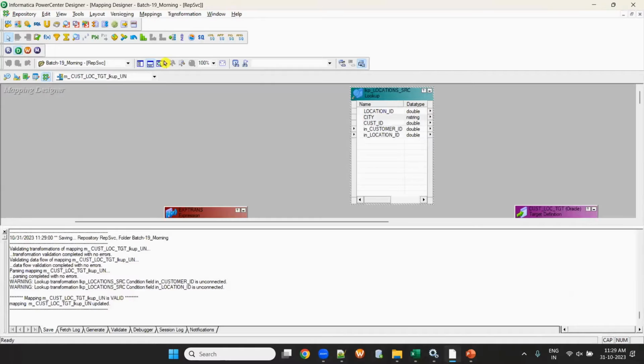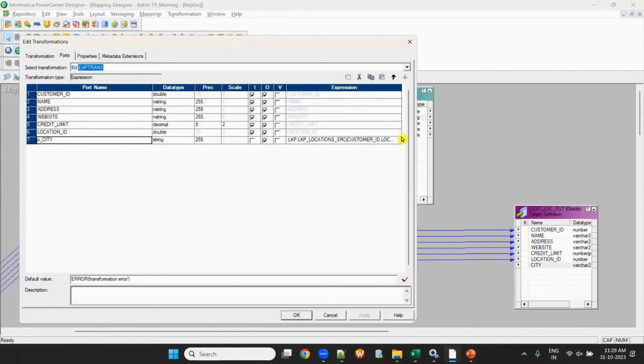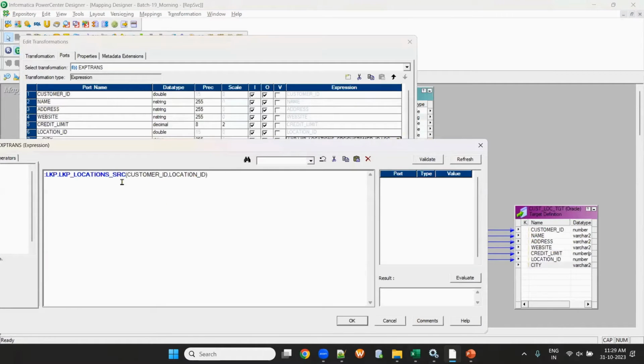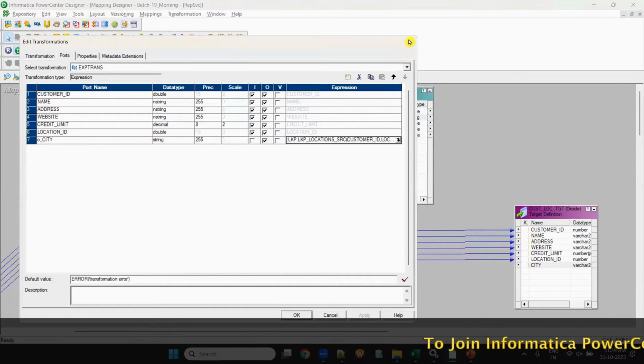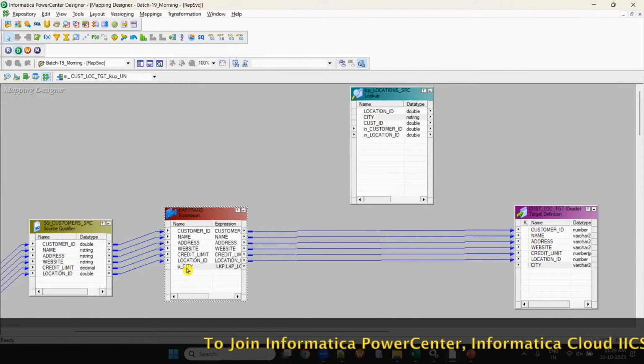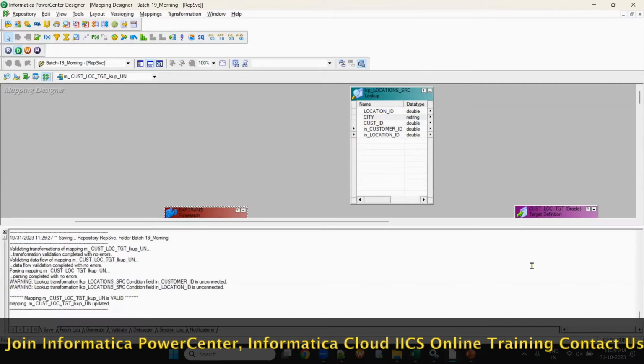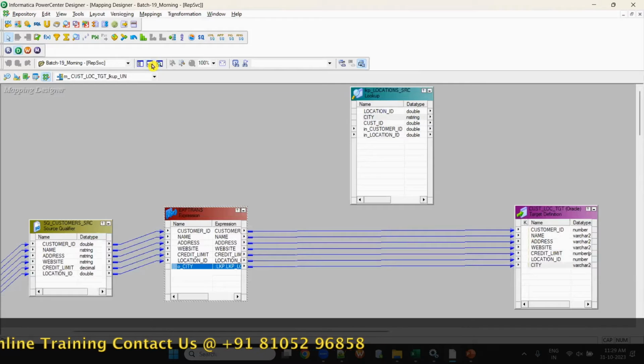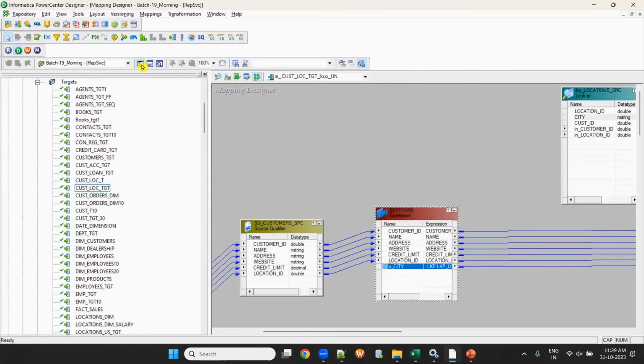So what will happen now? It will send customer ID and location ID to the lookup. It will check if it exists. If it exists, the city will come back here by using an invisible connection. How invisible? By using a lookup function we are sending customer ID, location ID, and because we are sending from here, it will come back to here only. And this city I will connect to the target. Understood? It's very easy, there is nothing confusing.